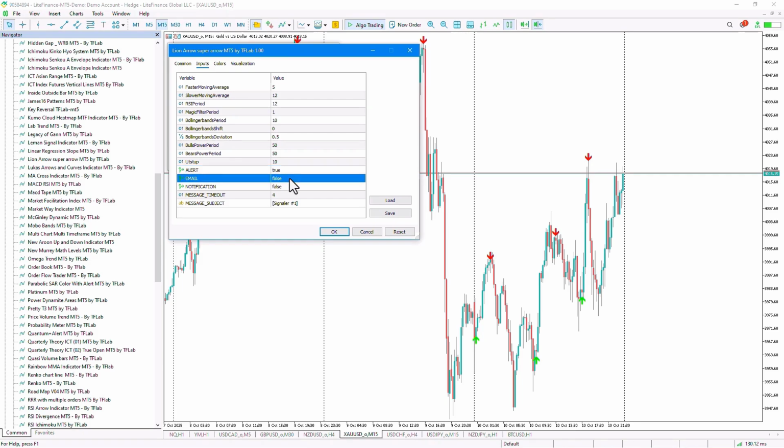However, if we set the alert parameter to true, in the following input we can enable or disable sending alerts to the mailbox when signals are generated. And if this option is set to true, provided that we have completed the email settings in the tools section under options, in the next input we can also enable or disable sending alerts as notifications.